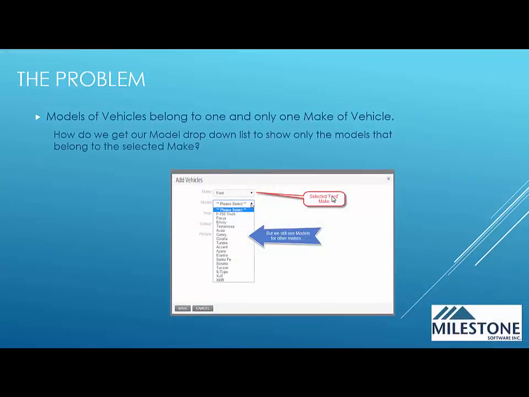In this situation, we have a couple of different drop-downs. We have a make drop-down that contains different makes or manufacturers of vehicles. We also have a second drop-down that shows a list of different models of vehicles. Each model belongs to one and only one make. So how do we get our model drop-down list to show only the models that belong to the selected make? This is the classic MakeModelYear problem.